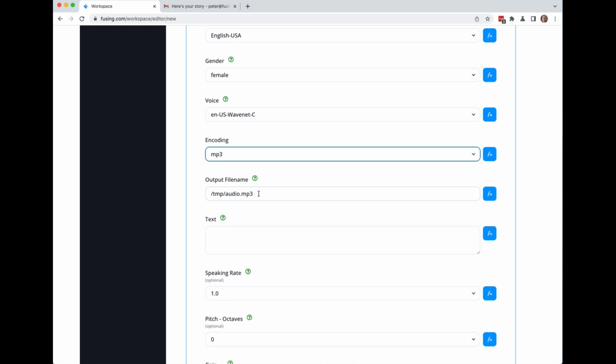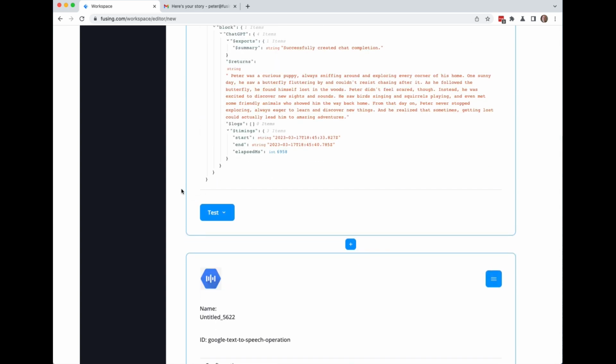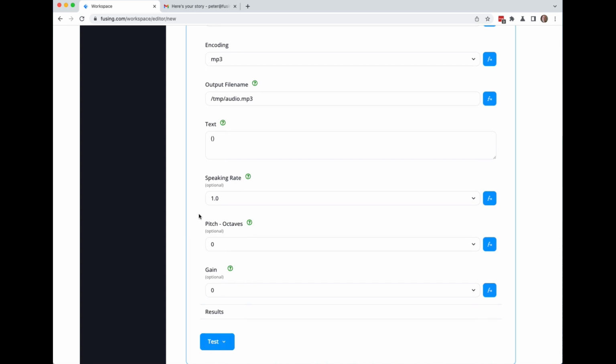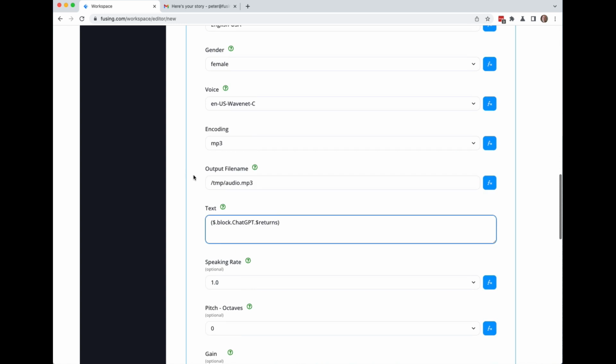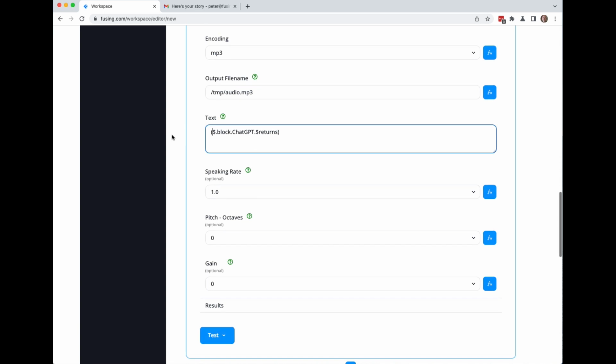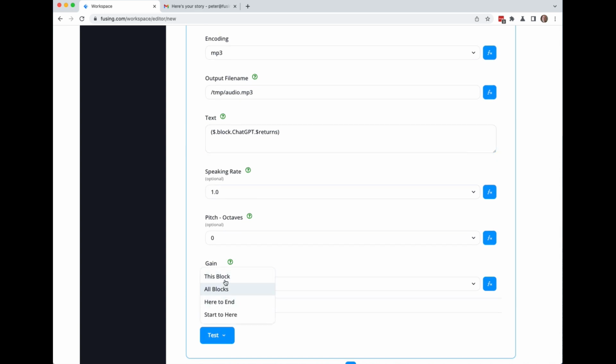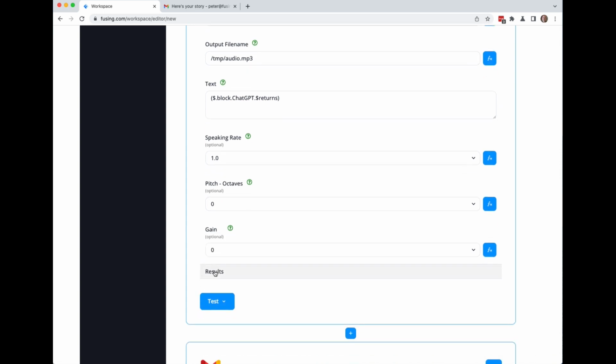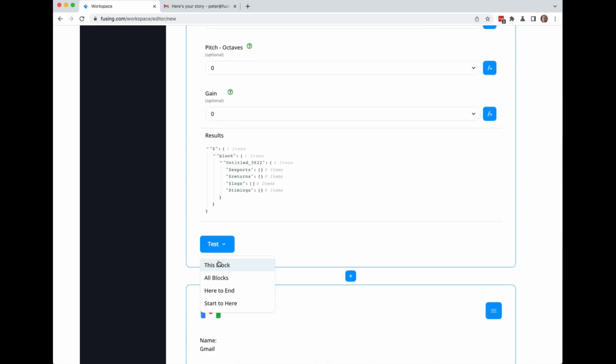These will end up in the file system. And the text we want is going to be the same text we used from before, so we can either cut and paste, but I should already have that there. So we're going to send the text of the story to Google text-to-speech, and then we can test this, but even if we test it and it's successful, there's no way we can retrieve this file. But let's have a look at the results, which we'll get after we test this block.